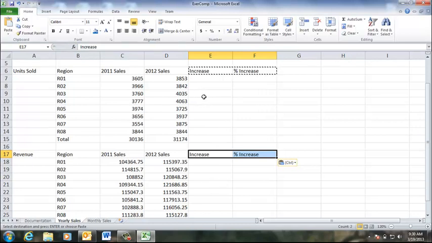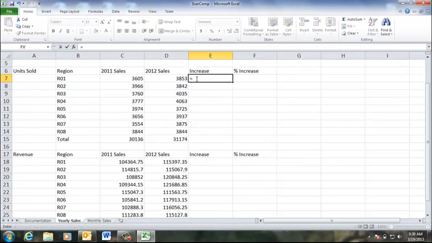Alright, so where do we want to go first? Let's calculate the increase in units sold. How would we do that? Well, it's pretty easy. It's a simple formula, right? We're going to say equals 2012 sales minus the 2011 sales, and enter. So we have an increase of that.